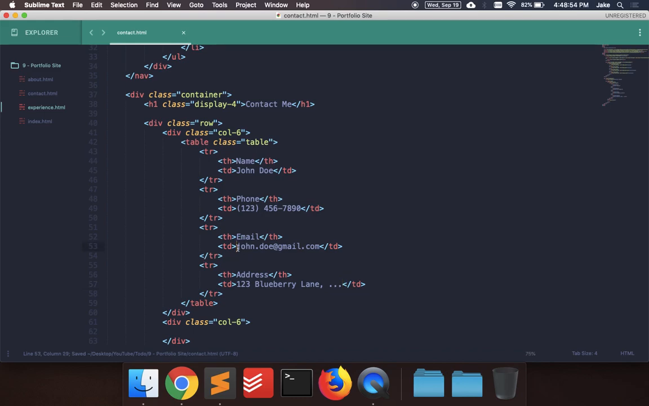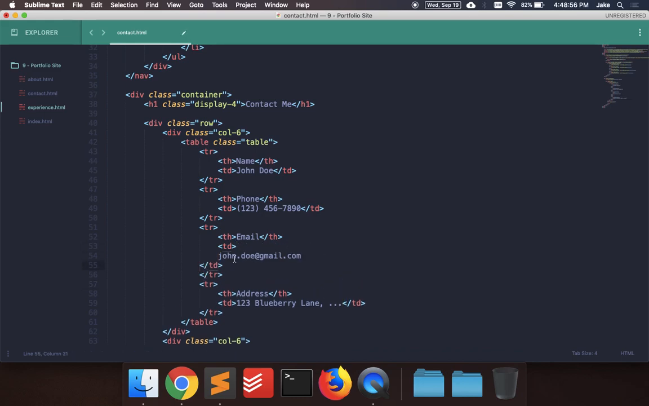And on this email, let's make this go down to a new line. And let's add an A tag around it. So like this. And in the href, let's add mailto: you can copy your email address and put it after the colon. What this is going to do is make it so when they click on the email, it's going to open their default email client, and it'll automatically open a new email to this email address.